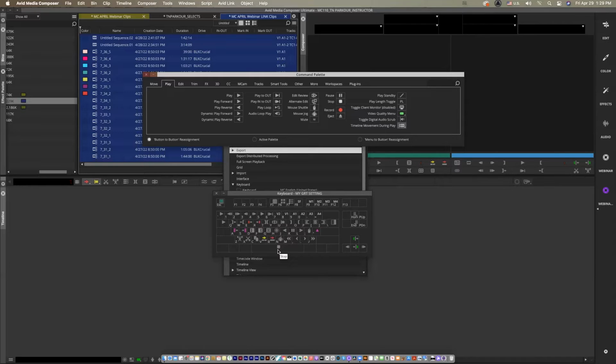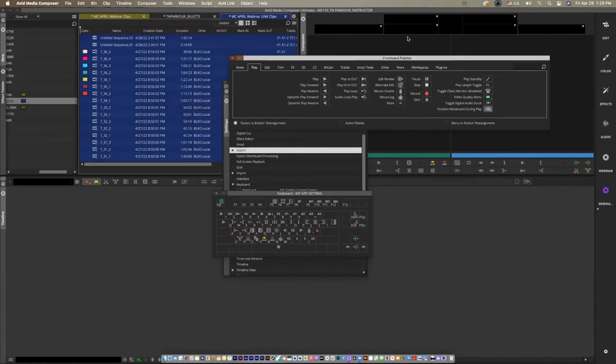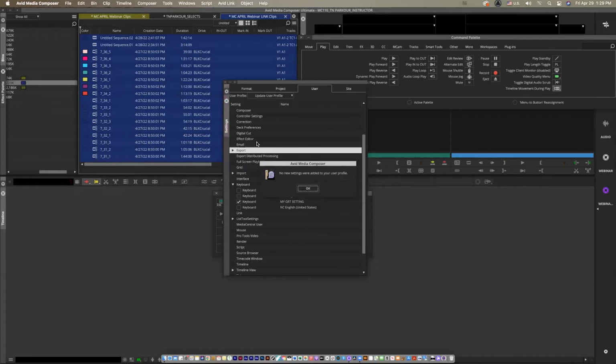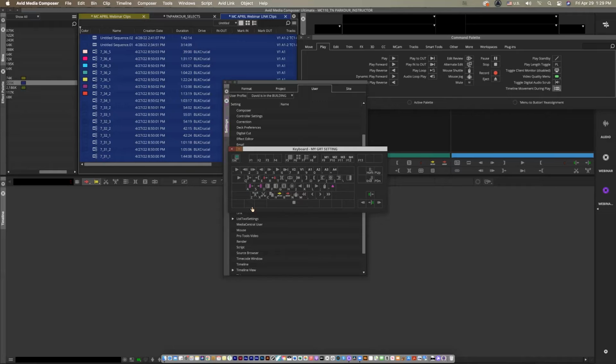Well, this only works if I save it. So I need to do a couple of things. Either I go back to my settings and I say, I am David is in the building setting, and I will make sure that this is updated, the user profile updates it. That's one option. Other option would be obviously save. So next time, if I come back to this particular setting, migrate settings, double click on it. Let's open it up and let's see. Yeah, space bar is a stop button.